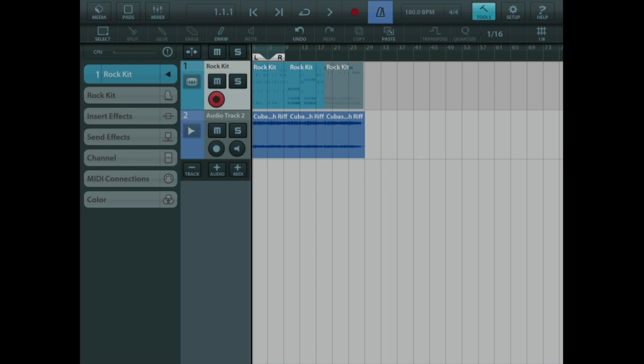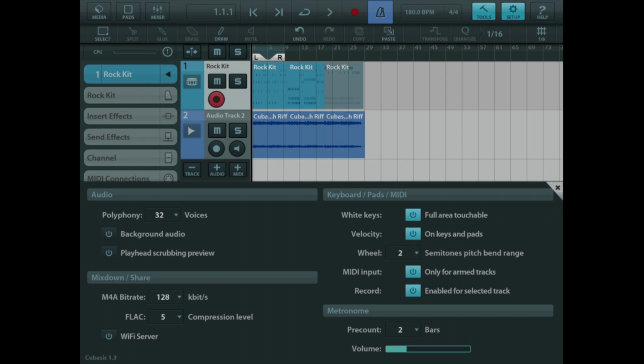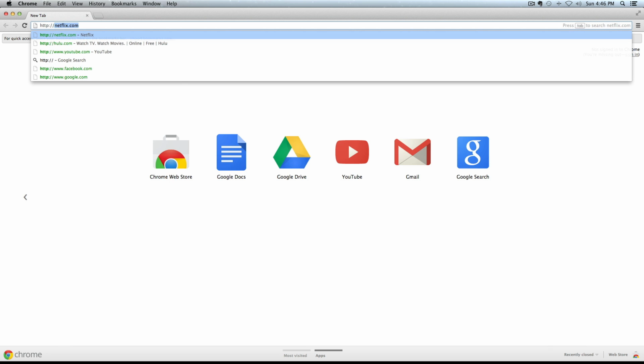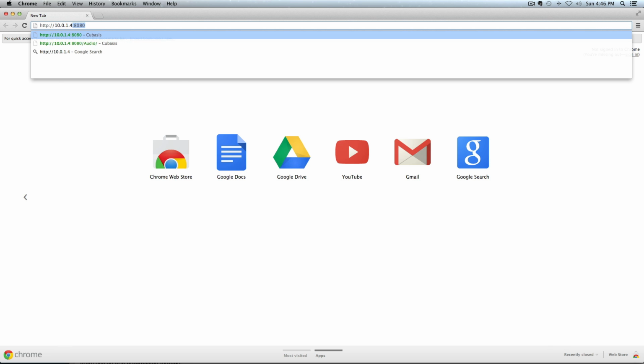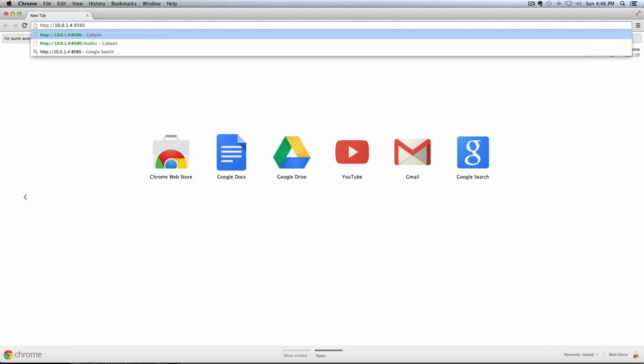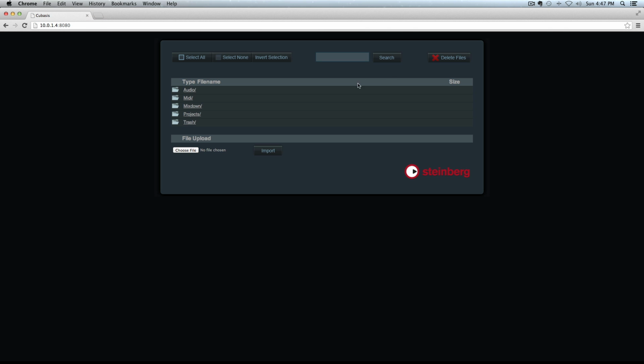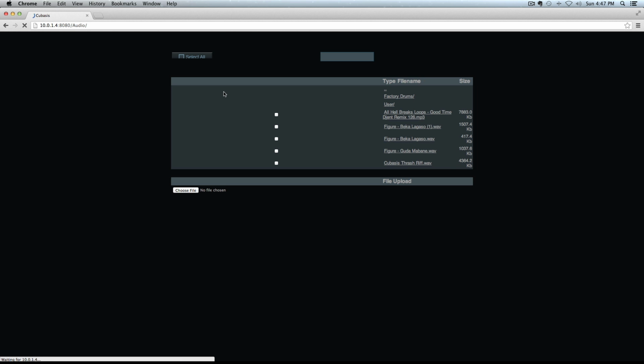We're going to do that by clicking on the Setup button, and then over here in the bottom left corner there's the Wi-Fi server. So we're going to turn that on, and then go to a browser and type in that IP, and if you want to be thorough, http://10.0.1.4, and we're going to be using the port 8080. This will change depending on your setup and your configuration, but the wireless server browser name should be right there.